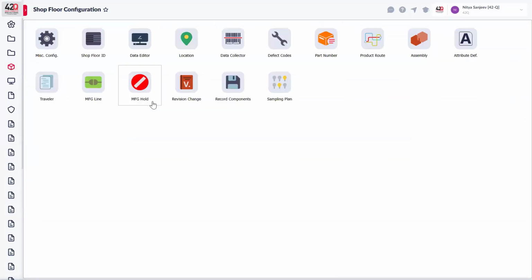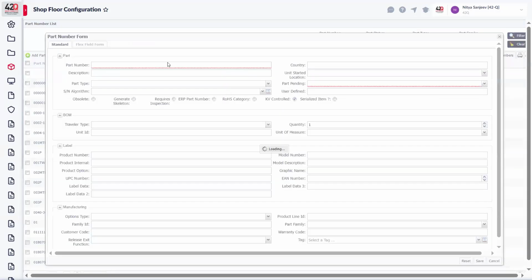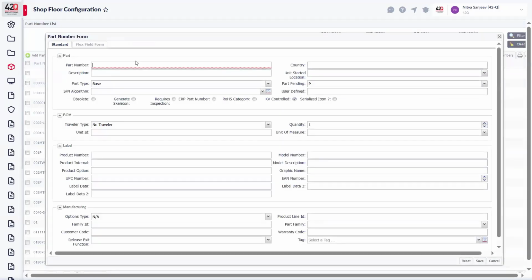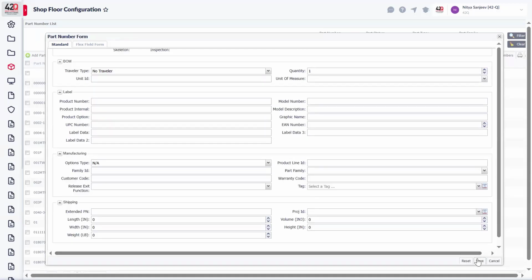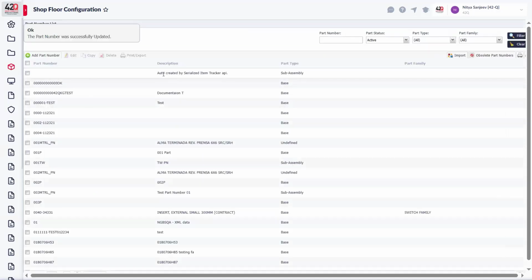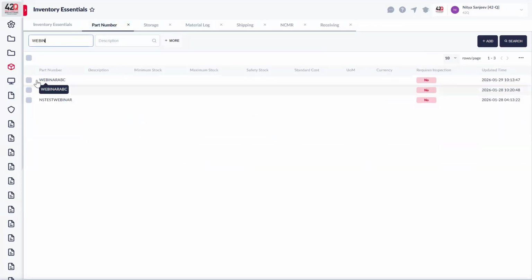So let's quickly go into shop floor configuration. Now I'm going to create a part number here. Let's say, and set it up as undefined. And I'm going to save this. Now, when I go back and search for the part number that we just created, it is now auto-populated over here.